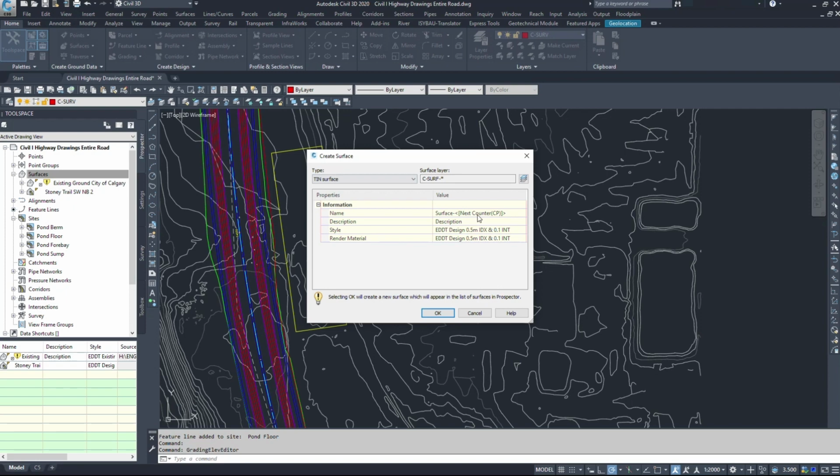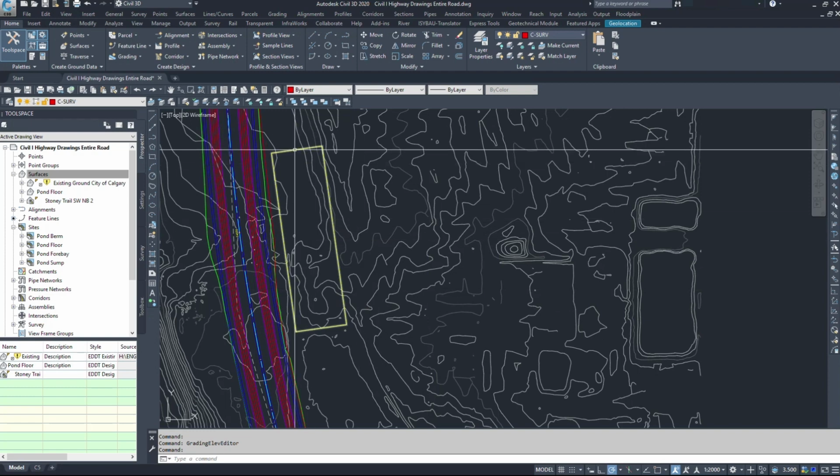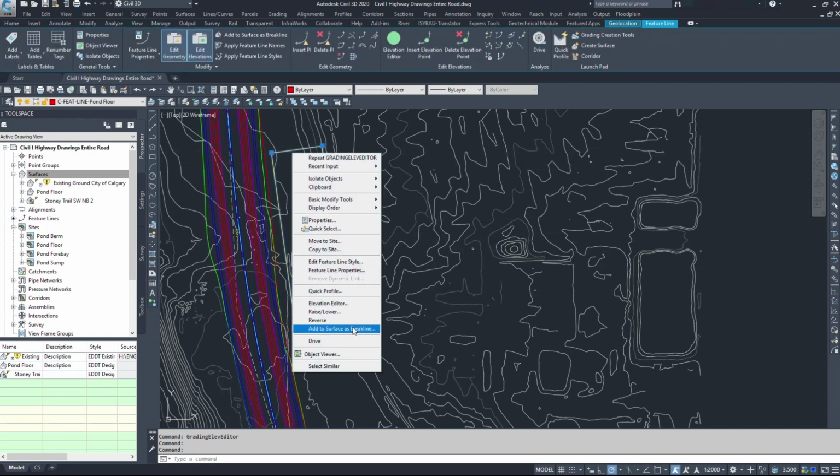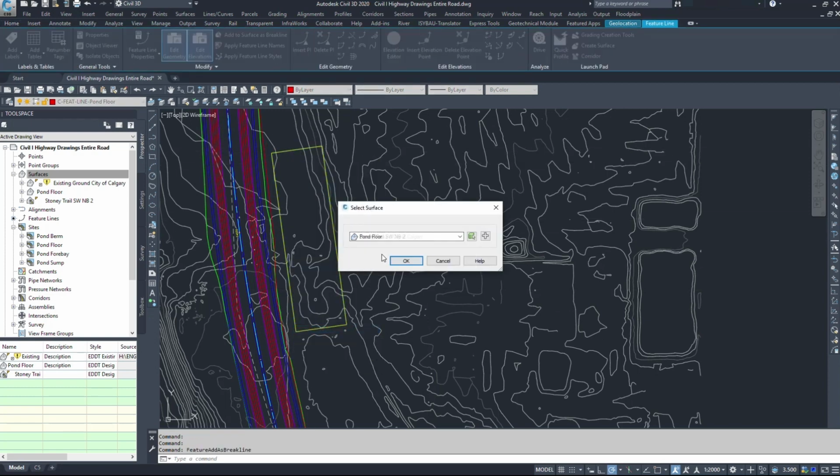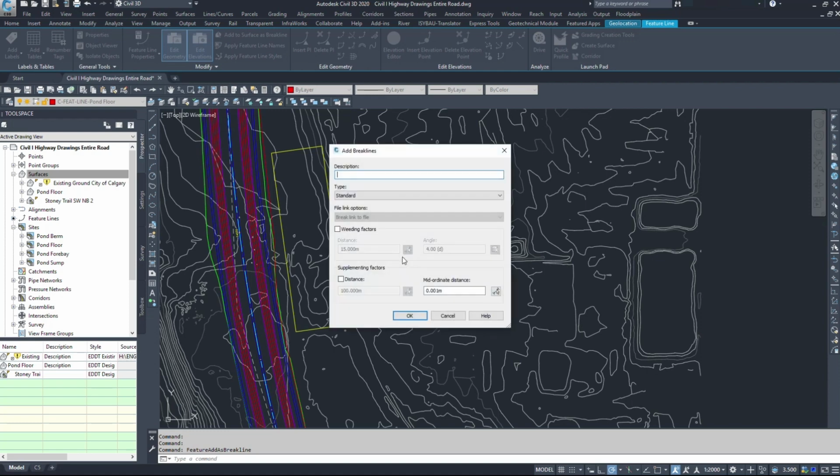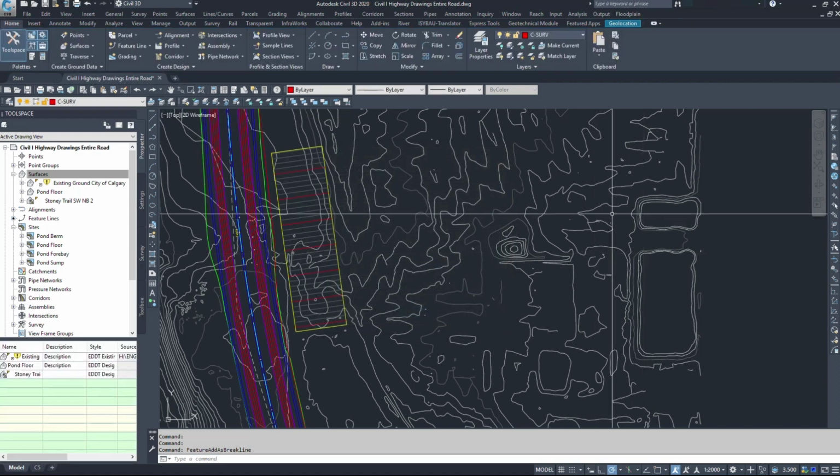So I'm going to right click, create surface. I'm going to type pond floor and hit enter. I'm going to select my feature line, right click, add to surface as a break line, select my pond floor, hit OK. Again, you can name these if you want for a description, pond floor. It's going to help you not be confused. Type, we'll just leave standard. Mid-ordinate distance only applies when there's curves, and we'll leave that selected. We'll hit OK.